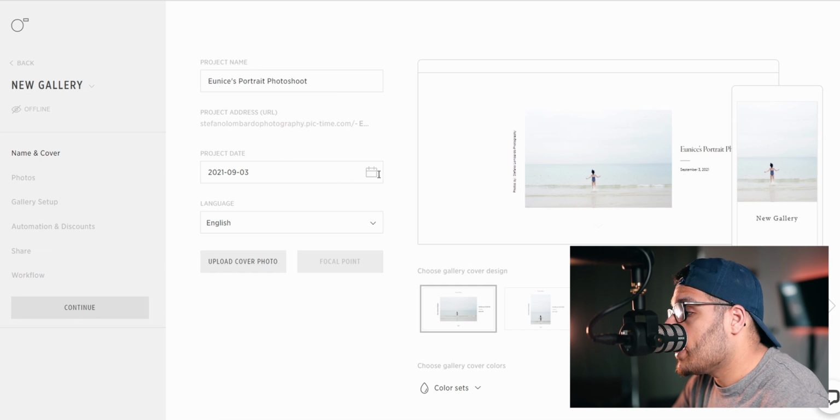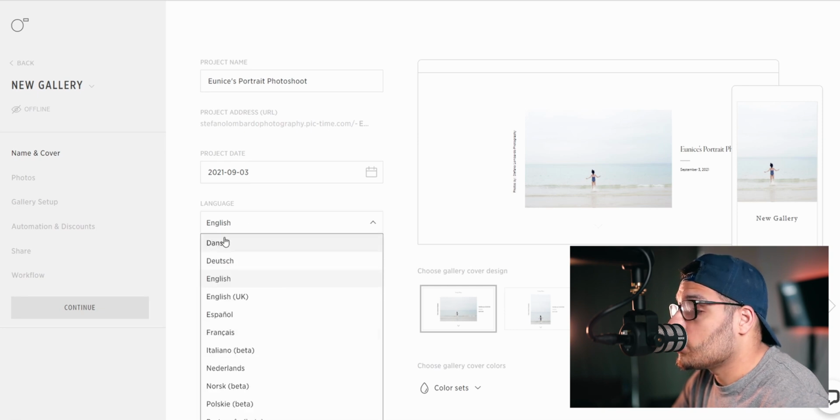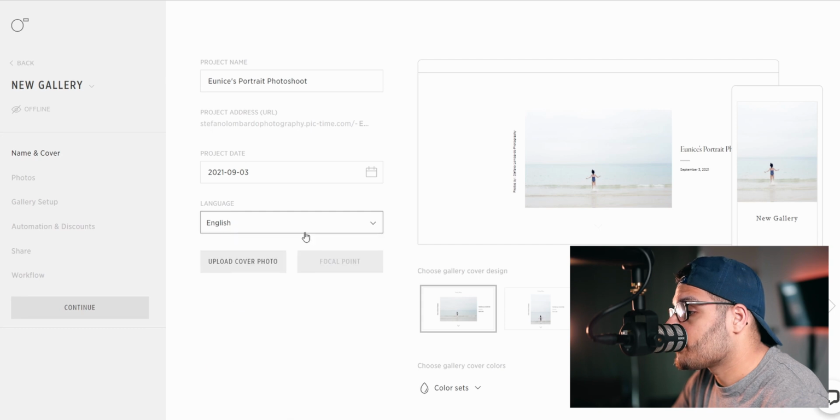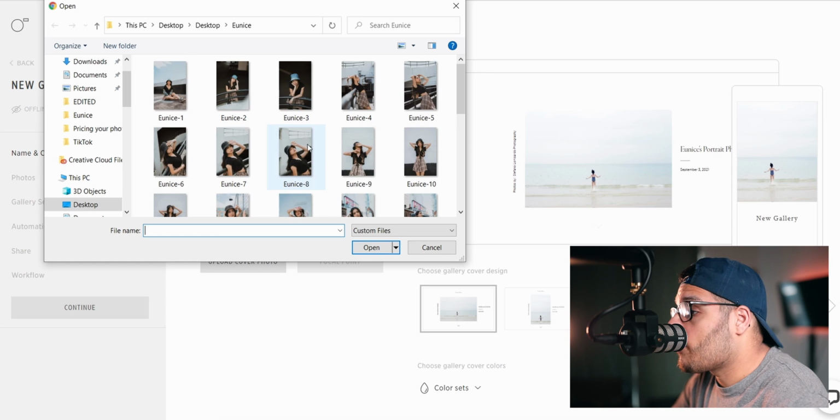From there, enter the date of the photo shoot. I'm just going to leave it right there, but make sure you get the date correct as well. And then your language, English or whatever language you want your gallery to be in. As you can see, the gallery name changed on the example, and now we want to change this photo right here. So you're going to go down to upload cover photo. And you want to pick a photo from the shoot. So I'm going to pick one of my favorite photos, which is this one right here.